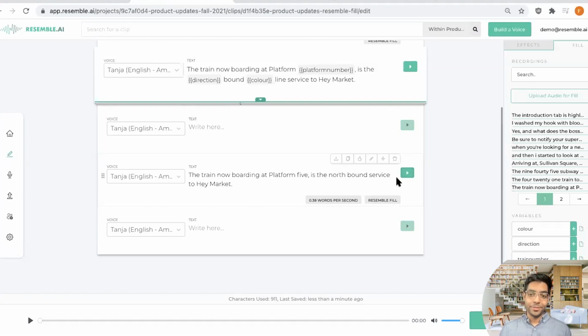Perfect. So that's one part of Fill where you're able to edit this audio, and you can imagine it'd be useful for someone who wants to just edit a simple voice clip, and they don't want to generate a lot of different audio or work around that.